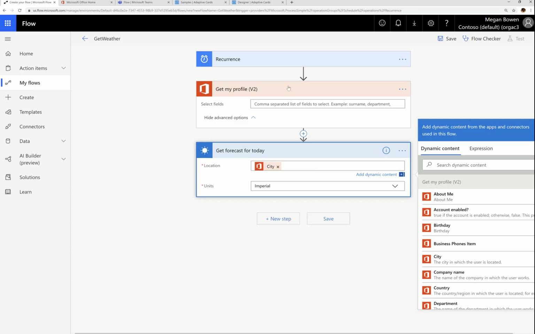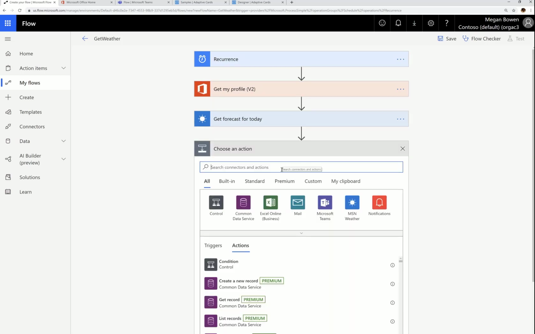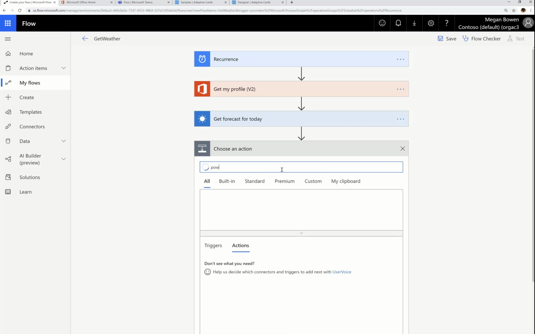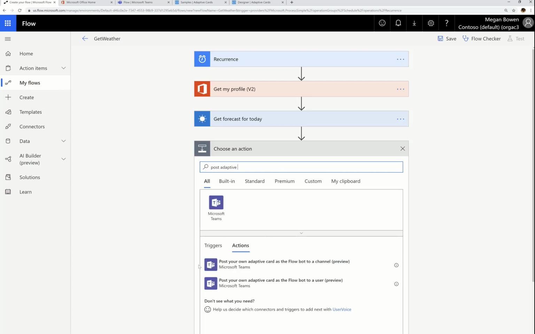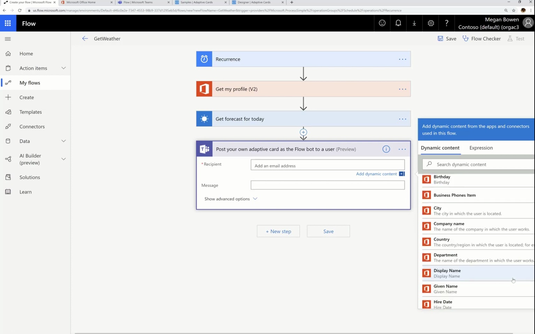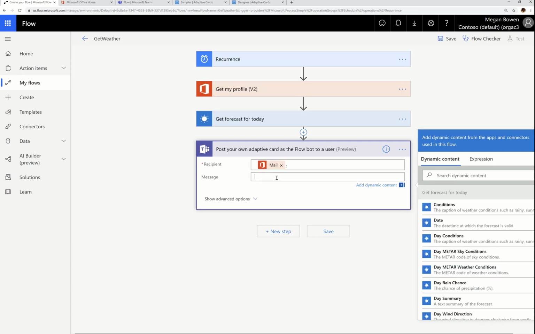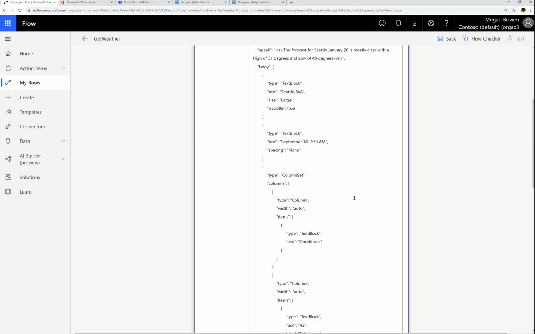Okay, so now I have what this needs. We're good. Next thing I'm going to do is go ahead and figure out where my card is. So I can do post adaptive card, and I'm going to post it to myself. And since I have the Office 365 users, I can just post it to me using my email.